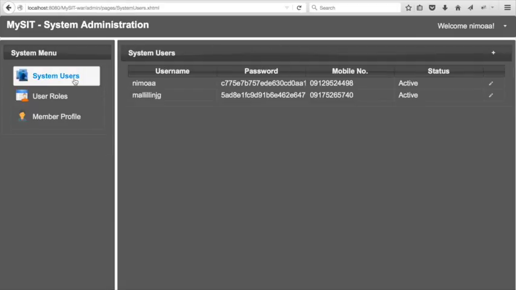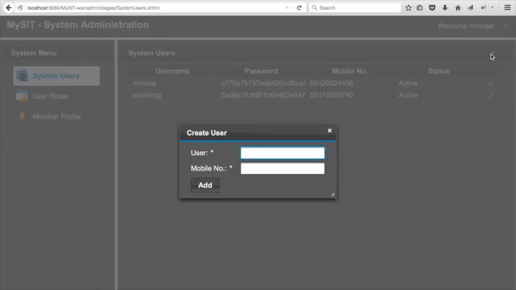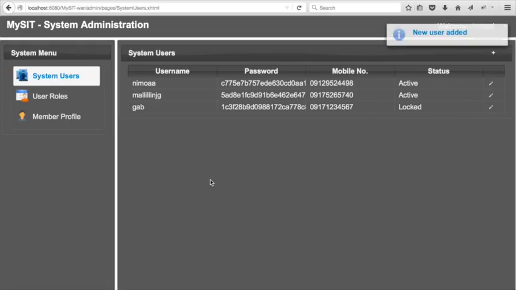Here, the item System Users contains the system credentials of a user, including their password and mobile number. So to add a user, you need to click on the Add icon to show the dialog box. Now just fill in the necessary fields and then click Add. So there, you will see the new user.